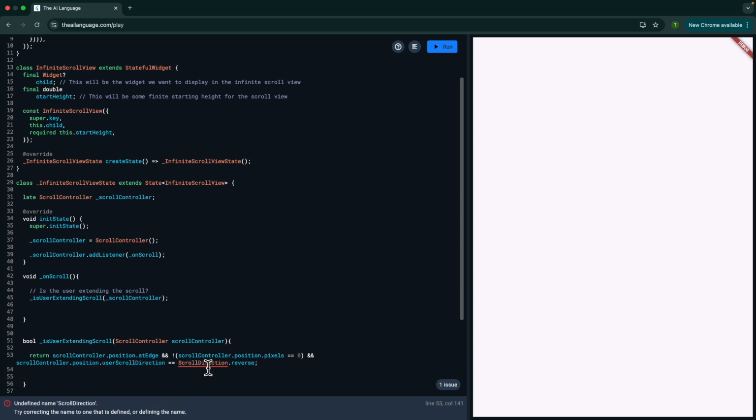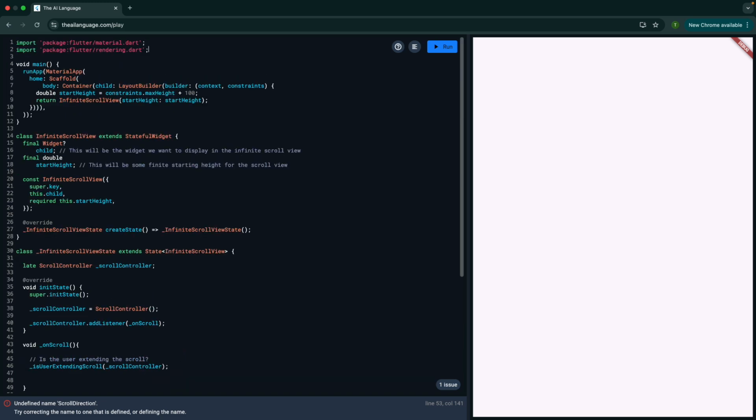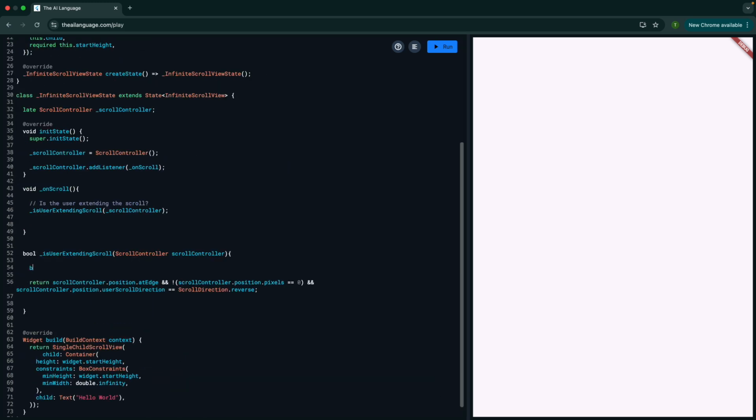So we need to include the correct import file for that. And this is available in Flutter rendering. So we're going to add this on the top right there. And to make this more readable, we can break these three conditions inside the single return statement into different variables.